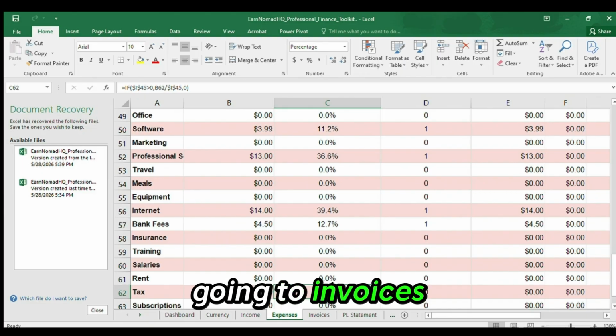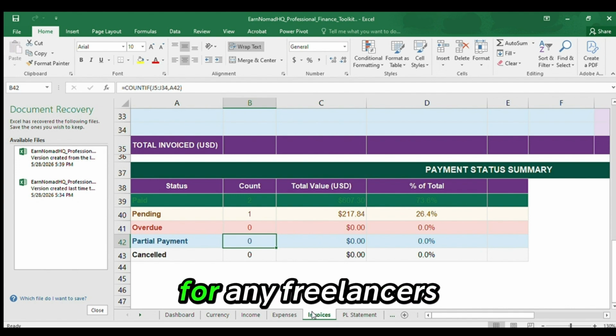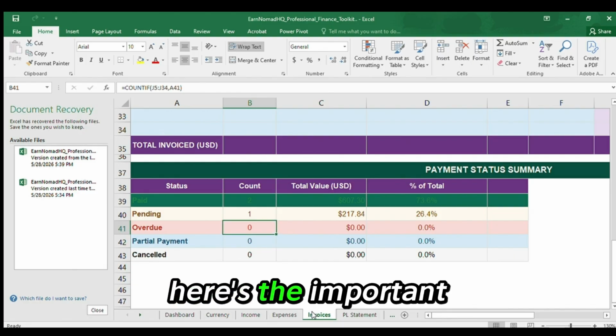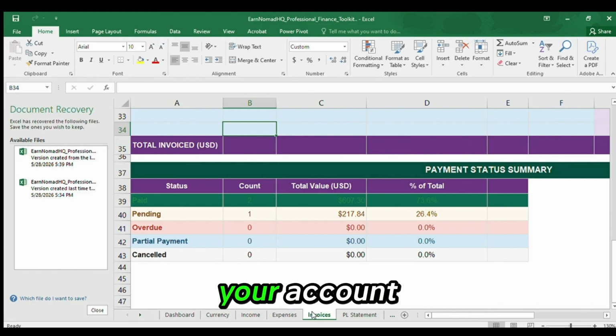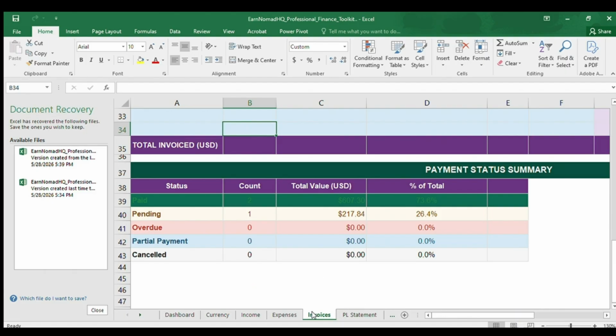So next, we're going to invoices, another sheet. This is your invoice tracker, and this is one of the most valuable sheets for any freelancer, consultant or sole proprietor. Here's the important distinction. The income sheet records money that actually arrived in your account, okay? And the invoice tracker records money that the client owes you. Let me repeat again. The income sheet records money that has actually arrived in your account.